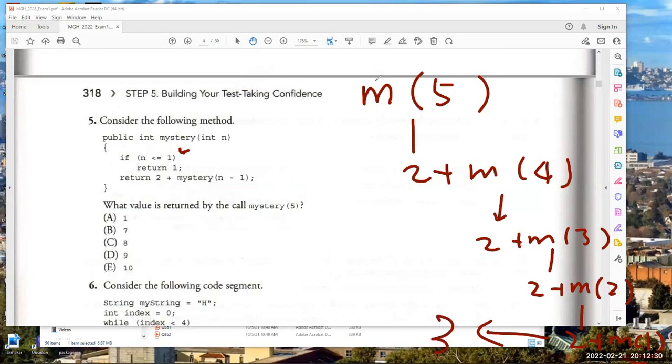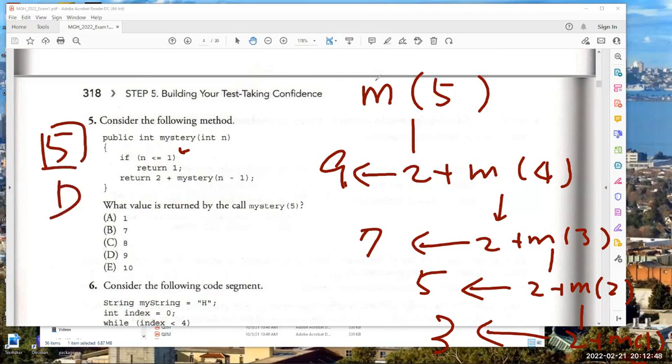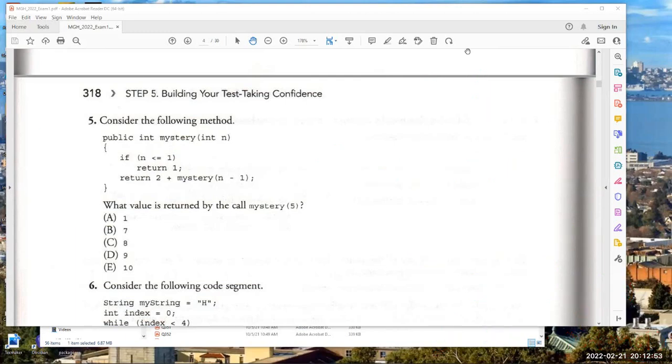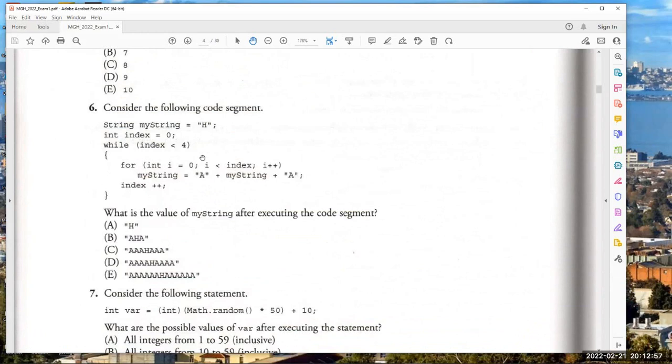So mystery of 2 will return 3. Mystery of 3 will return 5. Mystery of 4 will return 7. Mystery of 5 would return 9. So basically number 5 is D. Number 5 is D. By drawing this recursive calling diagram, you should be able to solve it.